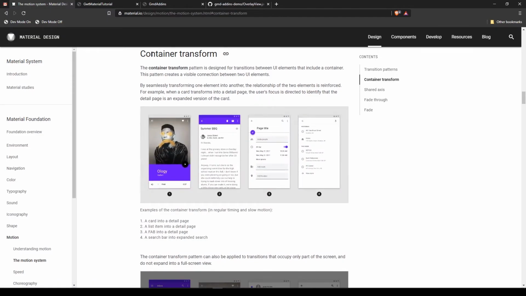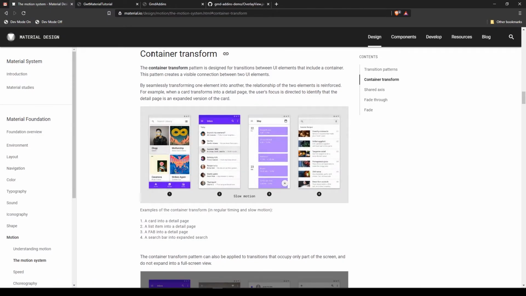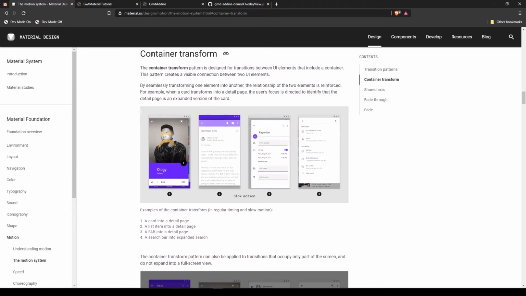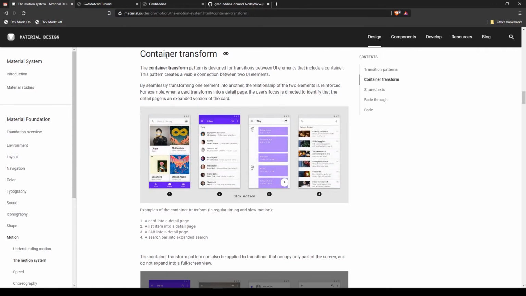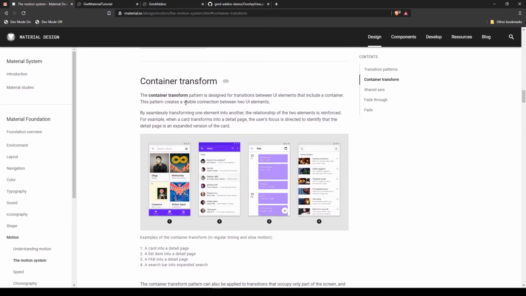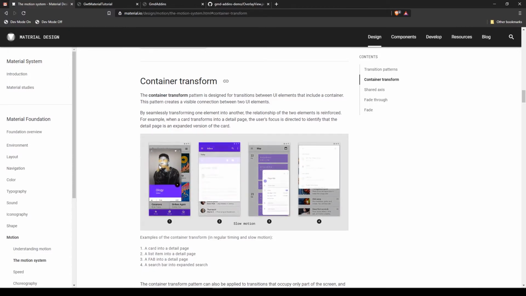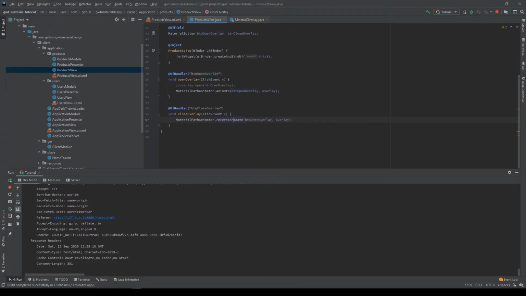So we call it material path animator, but I think it was the CTA, so container transform animation, so in short CTA. So this pattern, you see that, we have the card, for example. So instead of using a button, you can make use of a card.